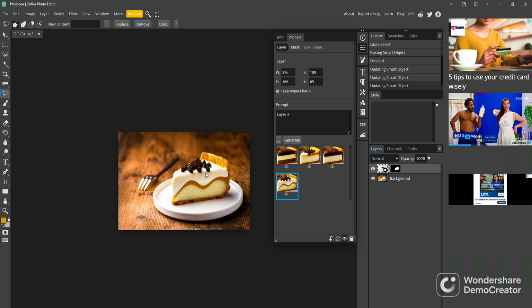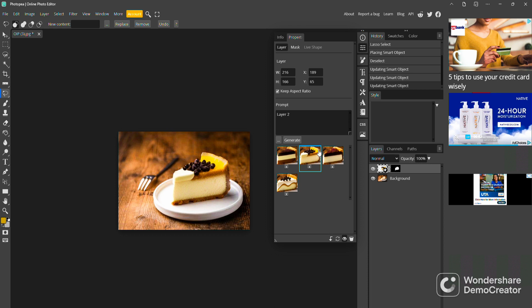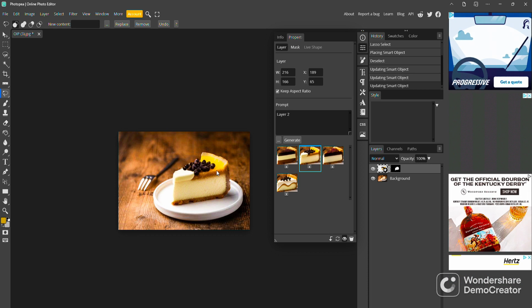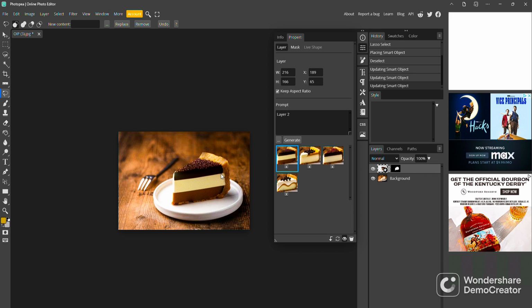Alright, there you go. So I got the blackberry caramel vanilla layered cheesecake. I got the chocolate velvet vanilla layered cheesecake. I got the chocolate chips or blueberries layered velvet cheesecake, lemon cheesecake, and I got the chocolate caramel vanilla layered cheesecake.